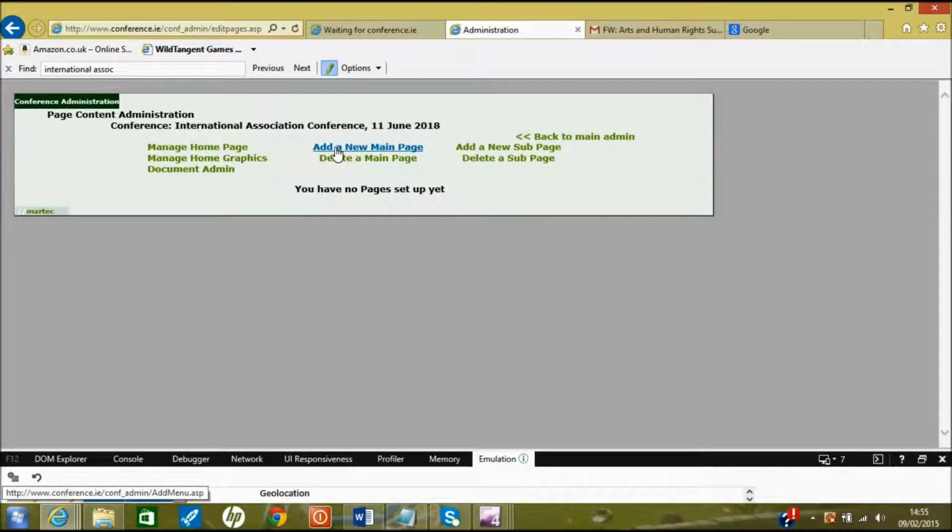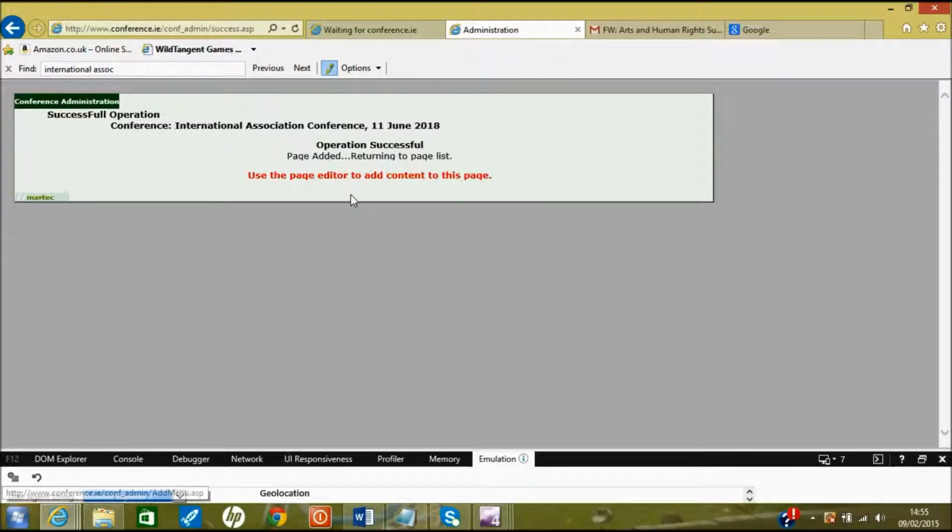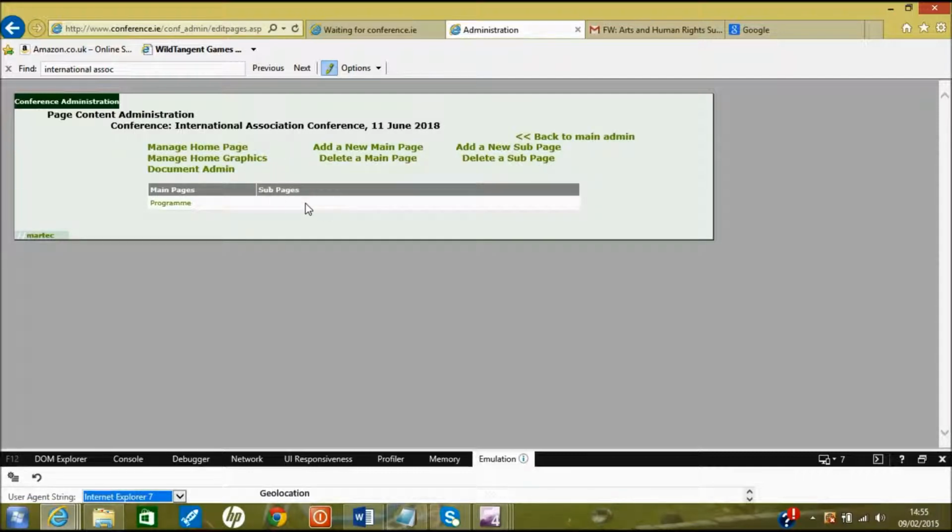To add a new main page, click Add a new main page. Title the page whatever it might be, program, speakers, etc. And also title the menu link and insert page. As you can see, this page now appears below these options at the top and in main pages options.